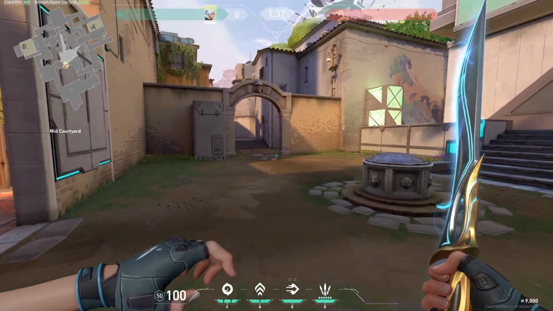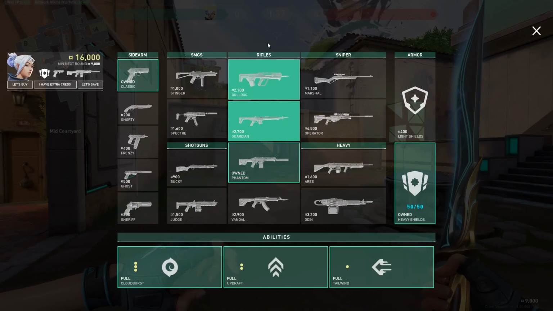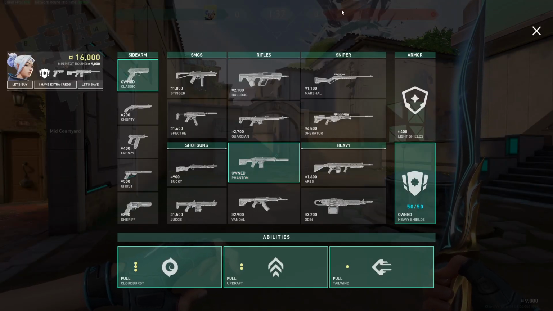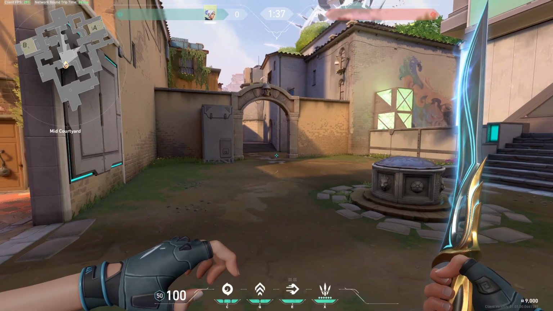And the circle around my minimap is gone, as you can see. That's like the big change. Another change is when you're in the buy menu, instead of having blur, it's now just dark. You can see it's washed out. If we go back to high, the circle is there again.